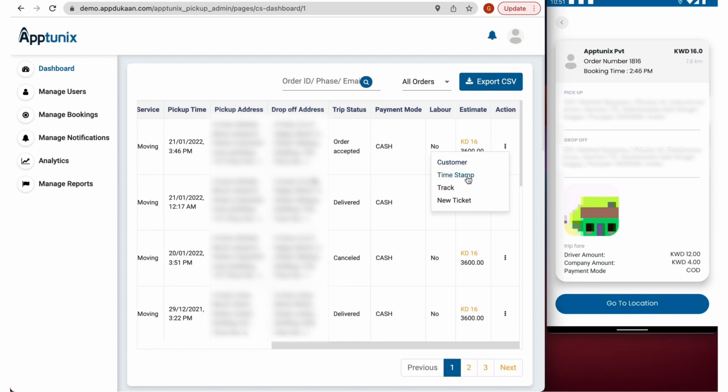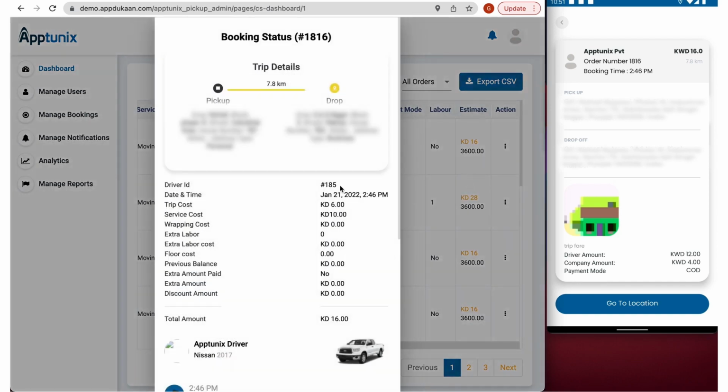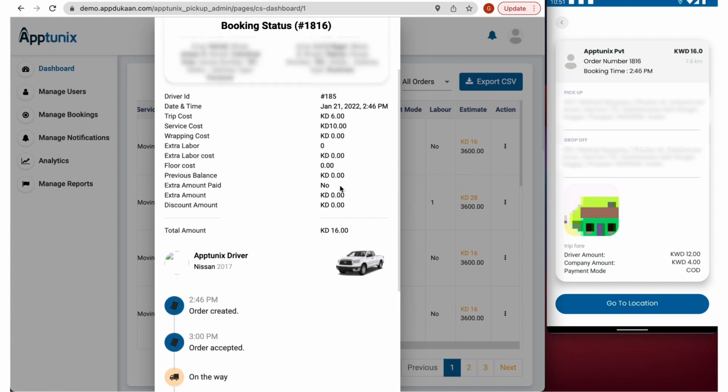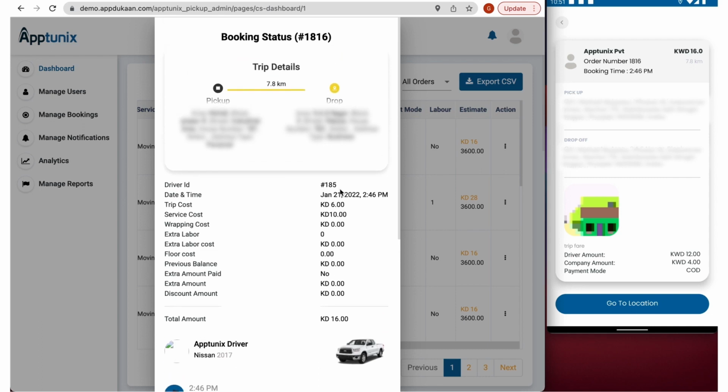After this, we also have a timestamp section where you can see the timestamps, like the statuses of the bookings, whenever the status of the booking has changed, what the current status is, what the amount of that booking is, and the breakdown of that amount. You can see the pickup and delivery address of this booking, that is, from where the order has to be picked and at which location the order has to be delivered.